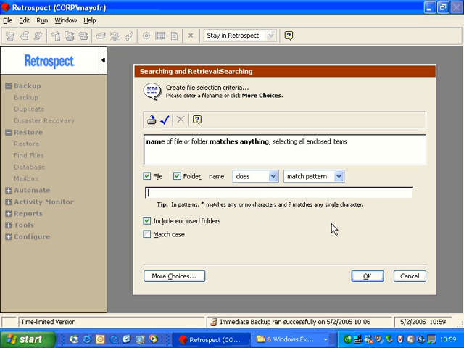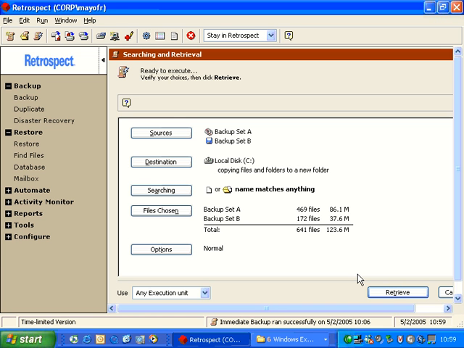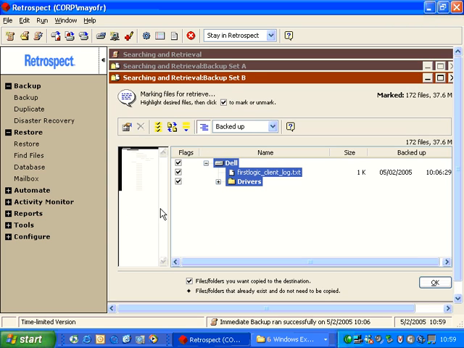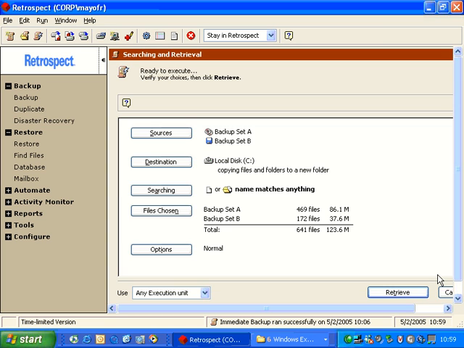Now, if I don't want to type in a specific file name, a little trick I can use is I can leave the search criteria blank. And Retrospect will look for anything whose name matches anything. And when I click OK, it's actually going to do a search for every single file and every single folder that I've ever backed up, and it will allow me to scroll through all of that by going to Files Chosen. Now, if you've been backing up 1,000,000 files, you don't necessarily want to do a search for anything, because it's going to be a very long list to scroll through. No one wants to scroll through a list of 1,000,000 files.